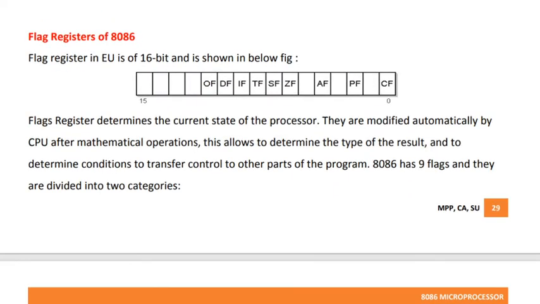We have learned that the 8086 microprocessor has a 16-bit flag register. Out of these 16 bits, 9 bits are active and 7 bits are left unused. Out of the active 9 bits, 6 bits are used in order to reflect condition or status, whereas 3 bits are used in order to reflect control.